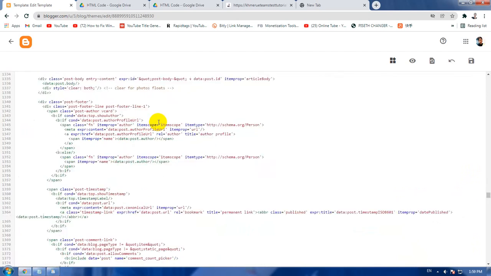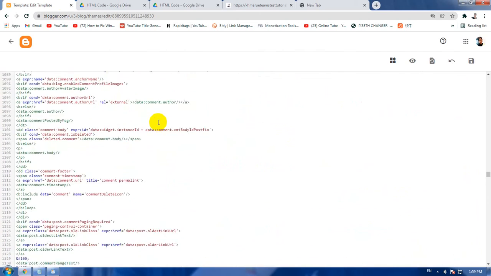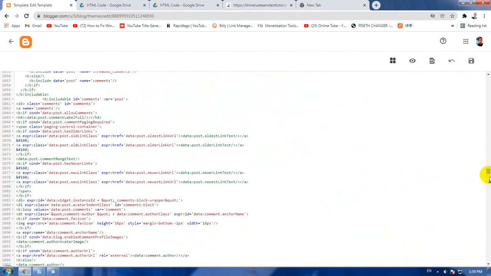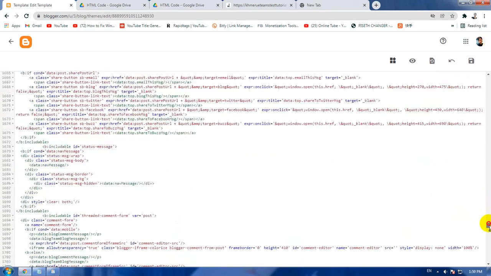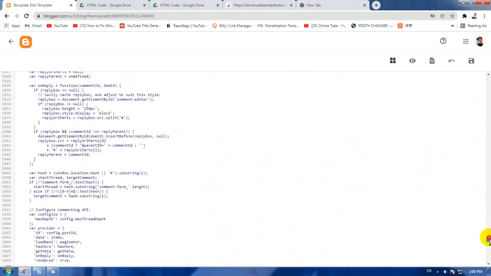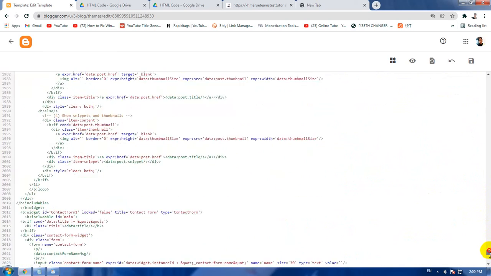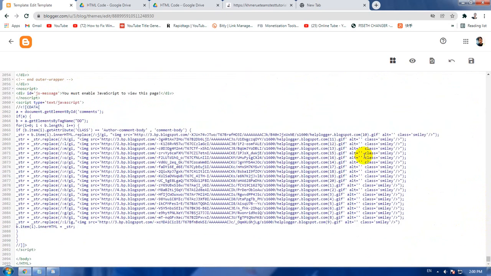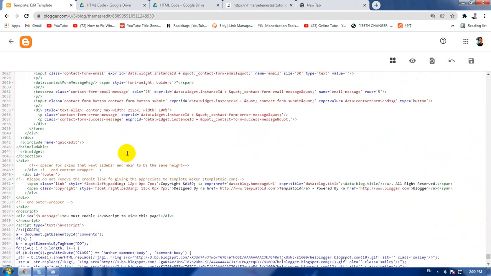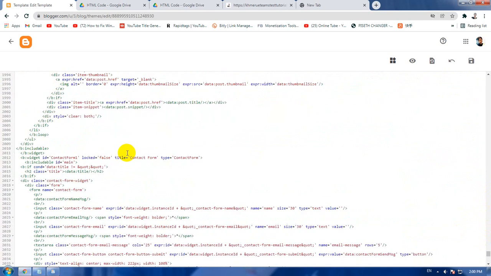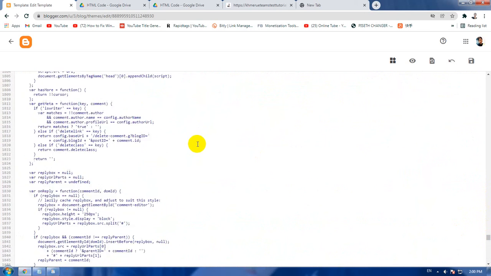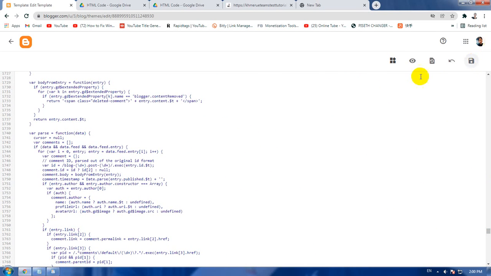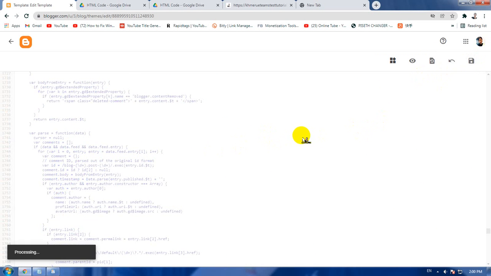Okay, and now we're going to find the last code that we added a few moments ago, to edit the number of posts inside that. Now I'm not going to find that. I'm just going to click on save here.